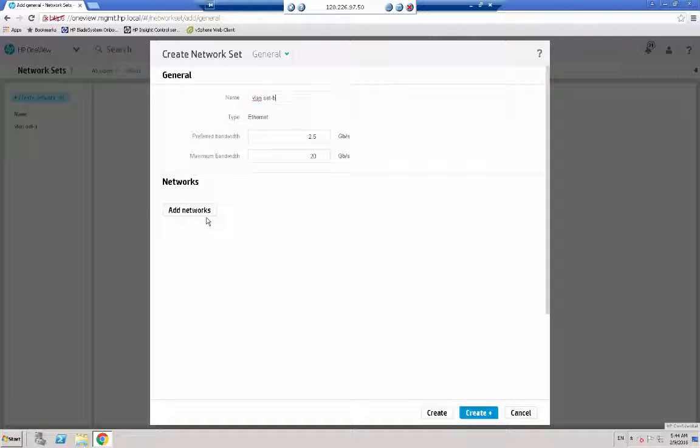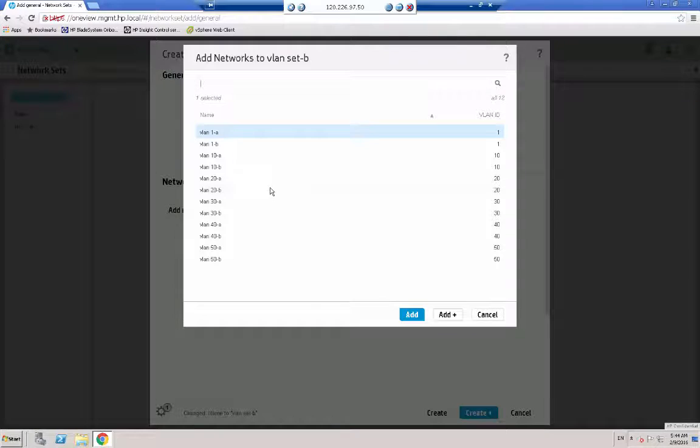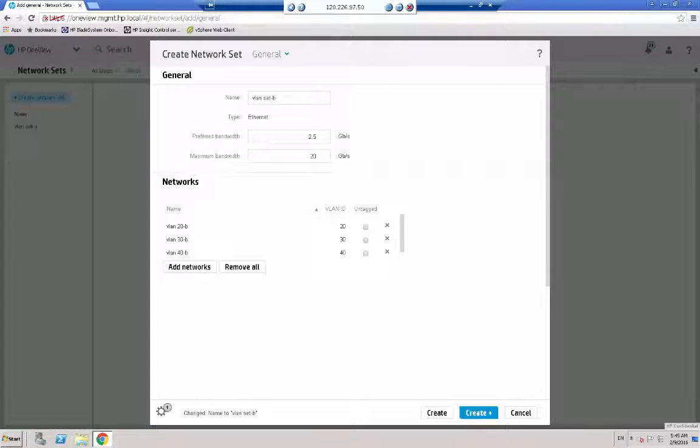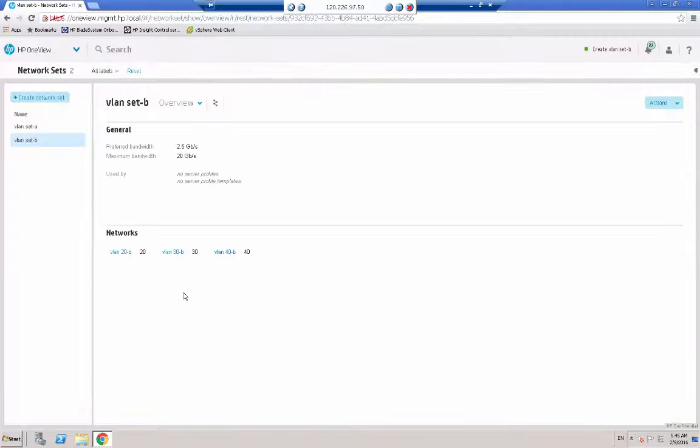And I'm going to add to that some networks, 20B, 30B, and 40B. I'm holding down the control key to do that multiple select. Add those. And then just verifying everything looks good, then click create. So I've got 2 VLAN sets, set A and set B.